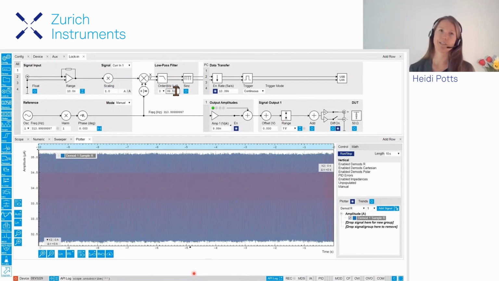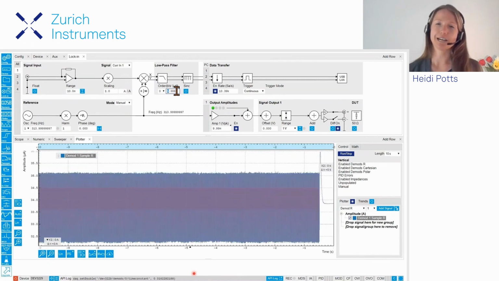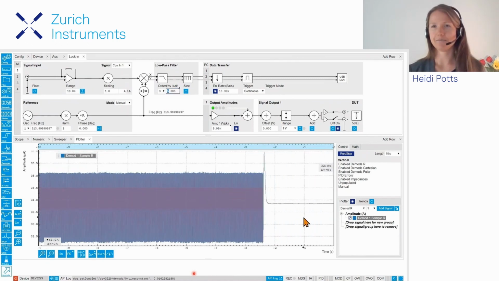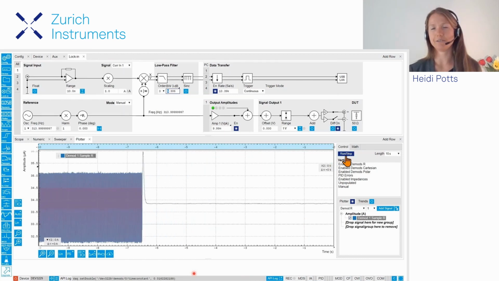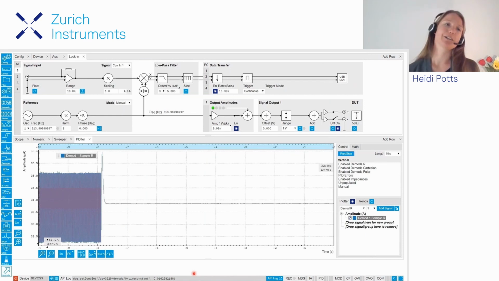We can do this here. So we increase the time constant. Now with a time constant of 15 milliseconds, we can see that we get a very precise measurement. And now we're all set. Now we can start sweeping the gate voltages.